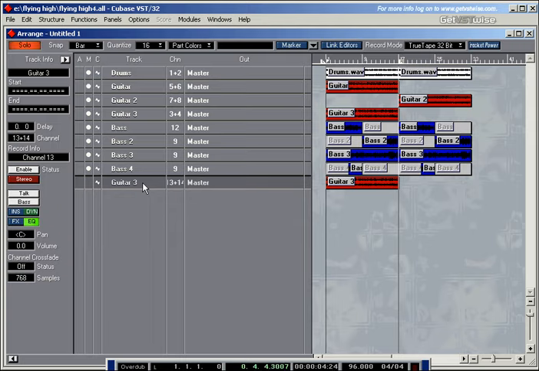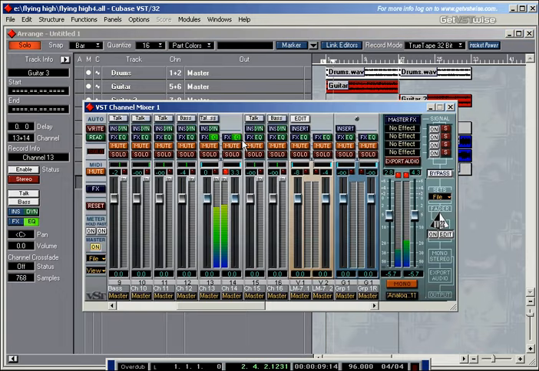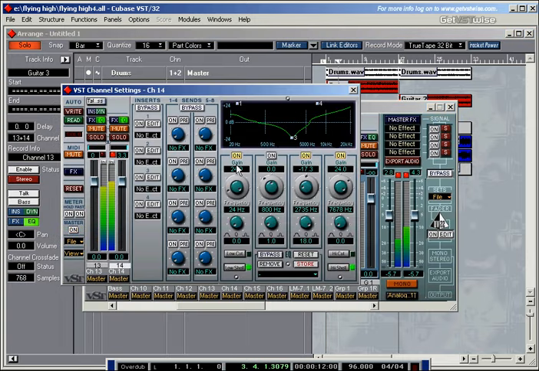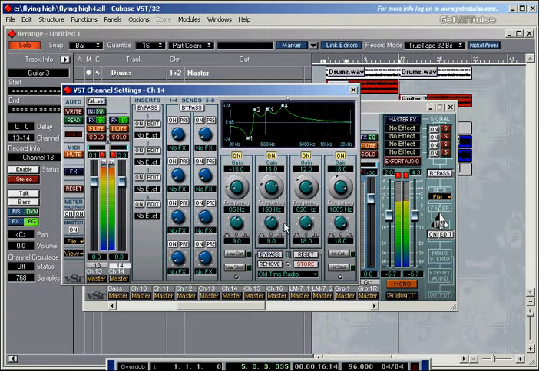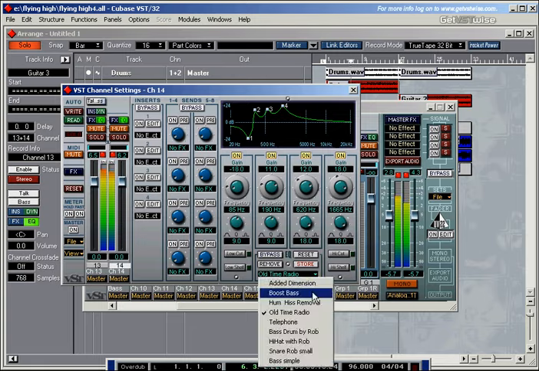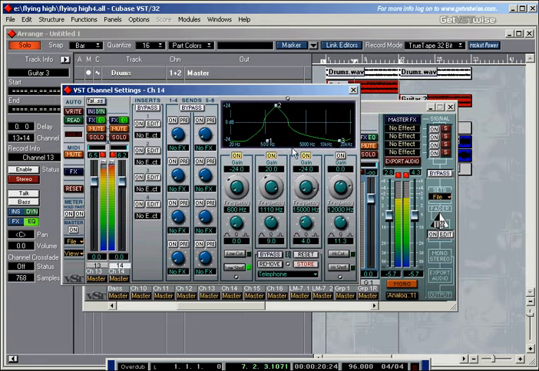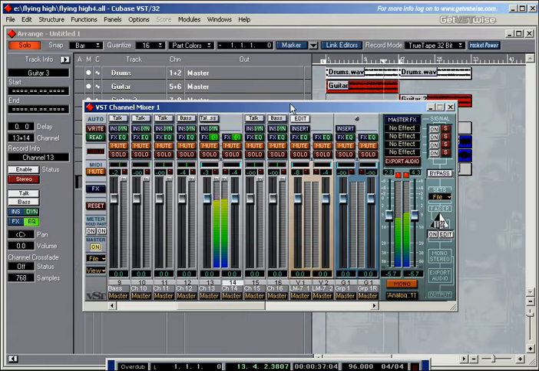I'll solo this one now, play it as it is. Go into the channel settings and change the EQ to, let's say I go for an alternate radio sound. I'll go for the telephone sound. You've got a few presets, we'll talk about the EQ later on. Seems okay, I'll take the level down a bit. Okay, like that for now.